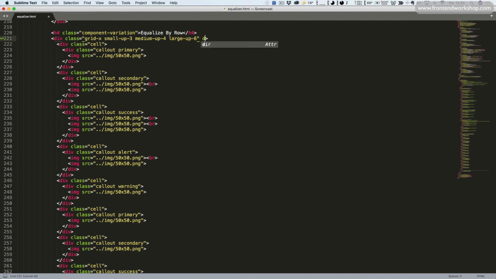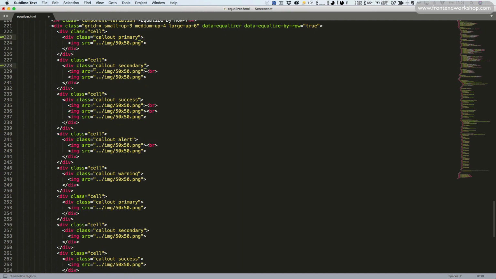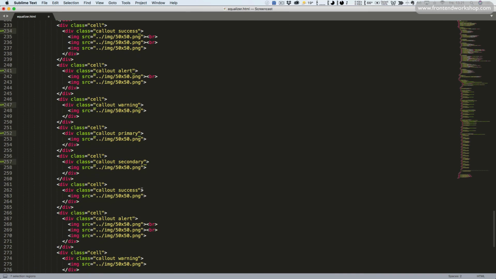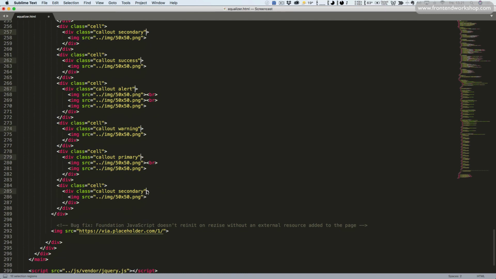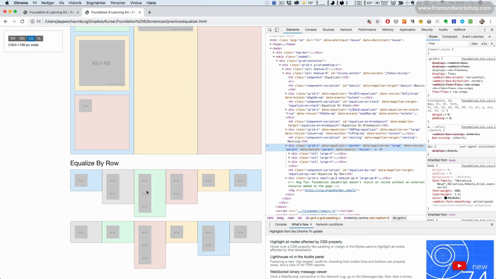Now on this main element, we'll add the data-equalizer attribute and the data-equalize-by-row attribute with the value true. And then for all of these callouts, I'll just select all of them carefully, and we'll add our data-equalizer-watch. Now let's save this and go back and refresh.